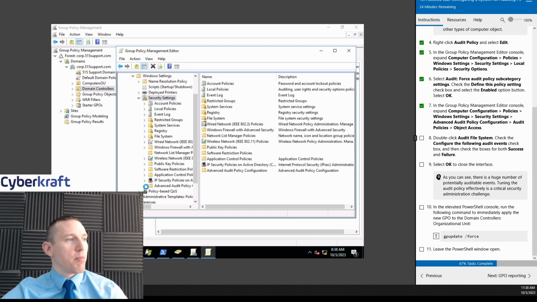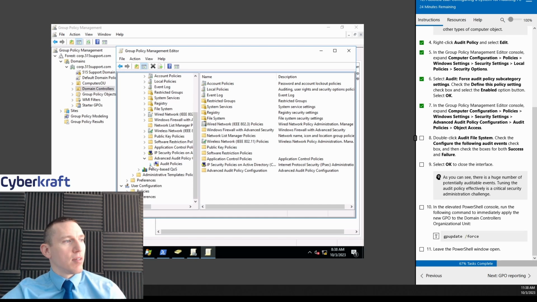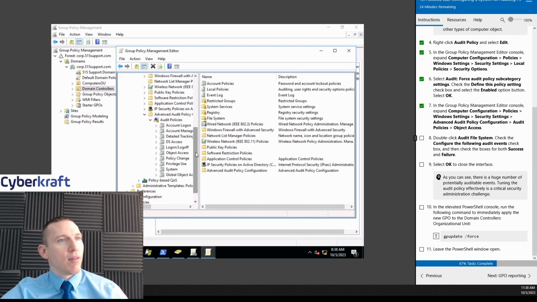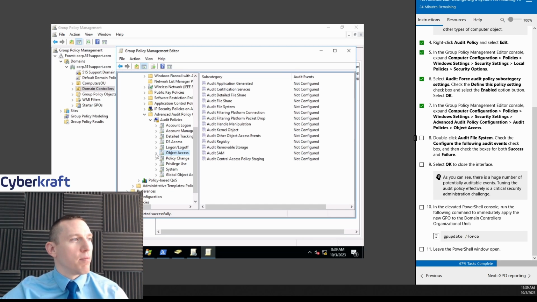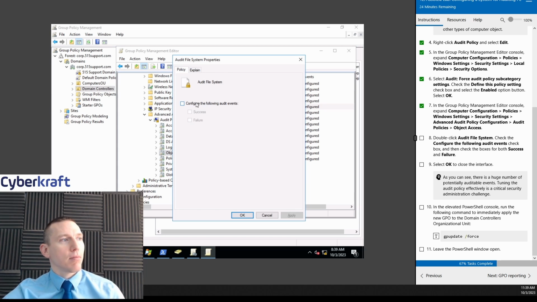That's at the very bottom: Advanced Audit Policy Settings, Audit Policies, and then Object Access. All right, so here we have Object Access. That's all this step. We're going to double click Audit File System. We're going to configure the following audit events for success and failure.